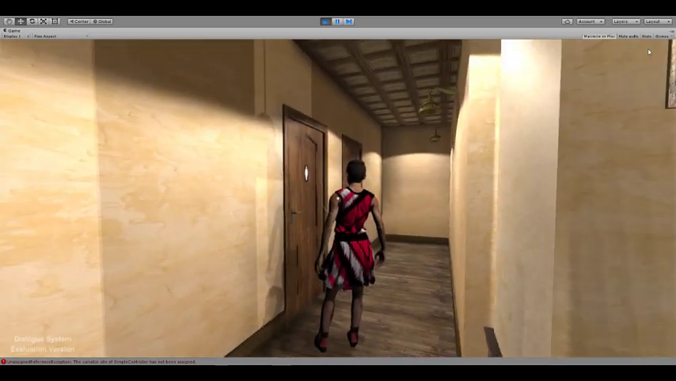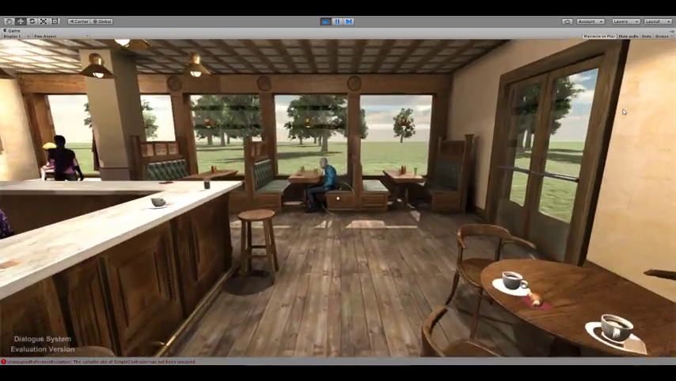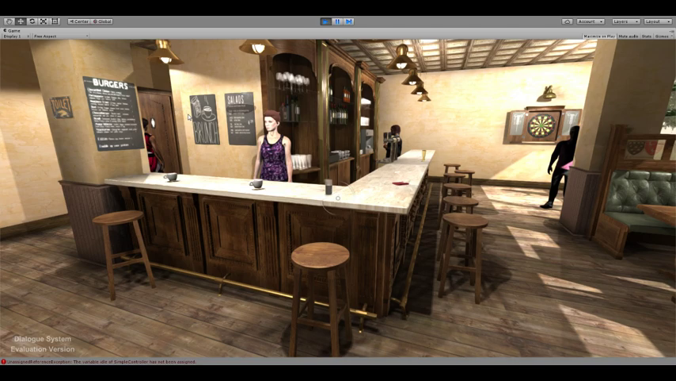Back here we have bathrooms and things like that. But that's pretty much the basics of the program.